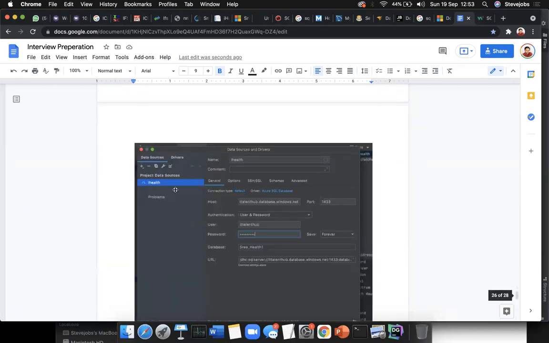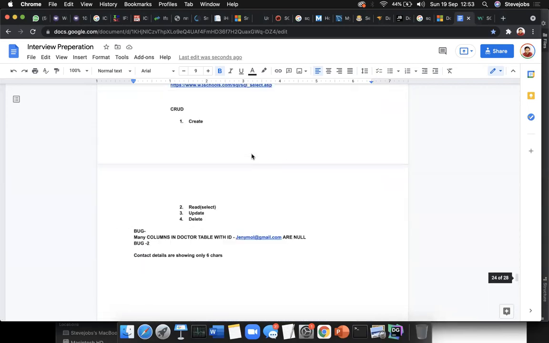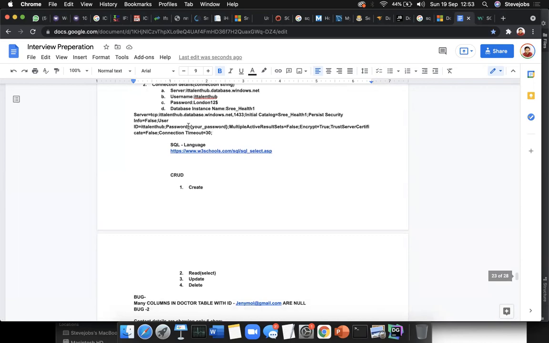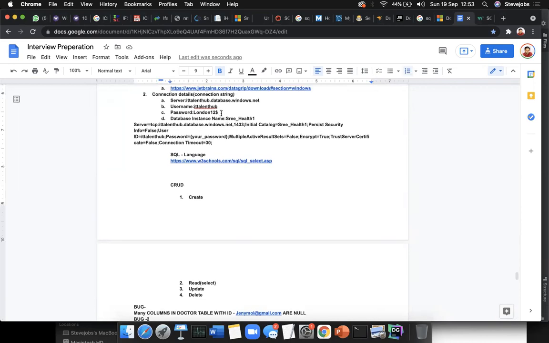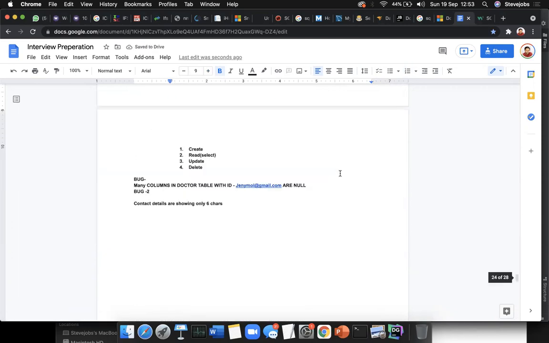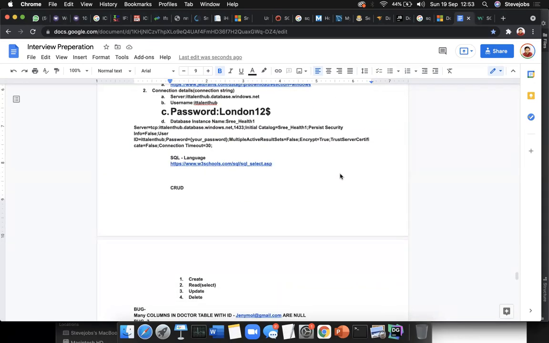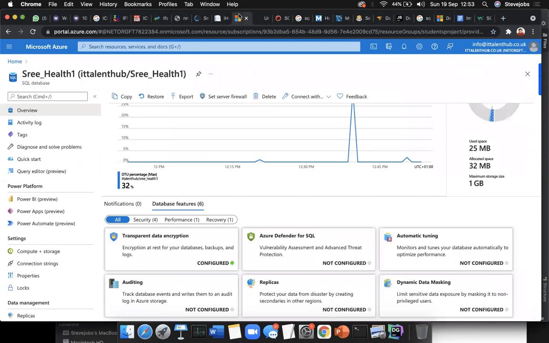And London$12. Again, I'm telling you, don't ask, sir, because in the connection string there's no password, but I am giving the password: London$12. Okay, cool. If you're connecting and you get any issues, let me know. There may be some whitelisting problem which may block you. I'm not sure. Let me check if I can do something for that.